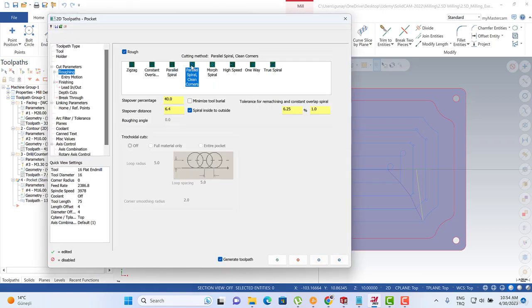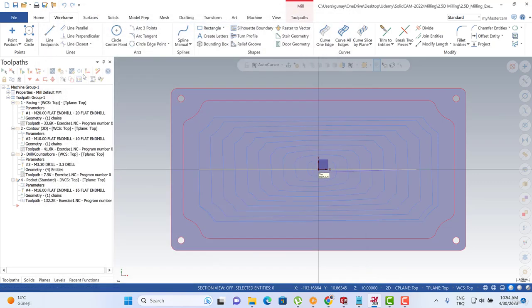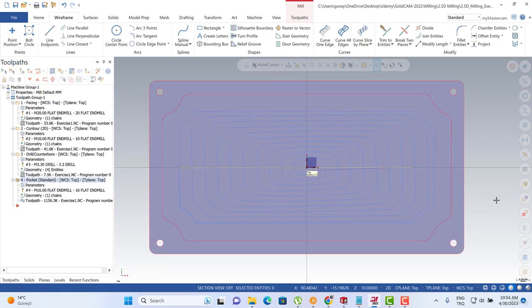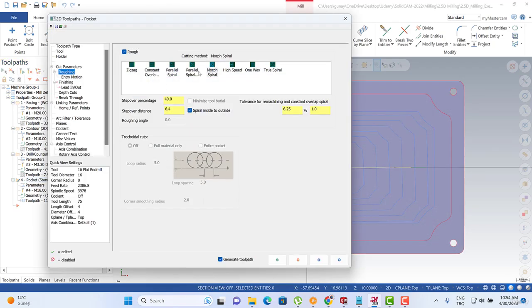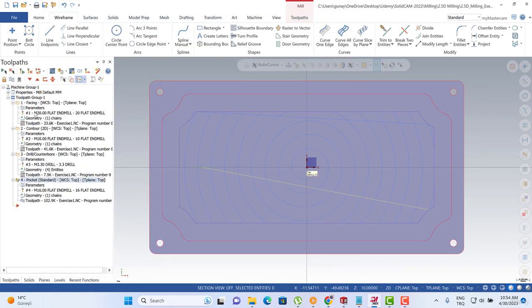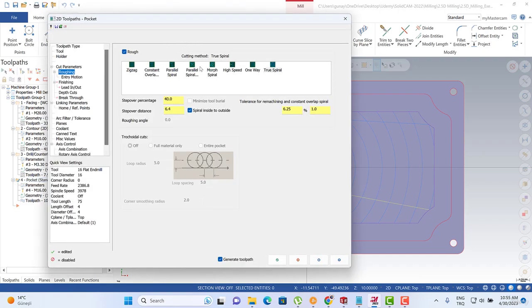This is the parallel spiral clean corner. We can also prefer to use the morph spiral. Okay, this is the morph spiral. You can also see that stuff here. You know that our step over is not constant in that process, because of my geometry, of course. We can also prefer to use the true spiral. So that's not suitable for our process, of course.